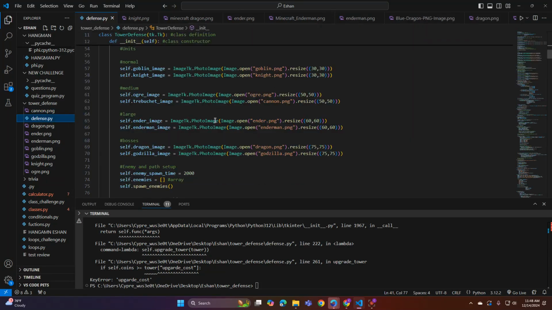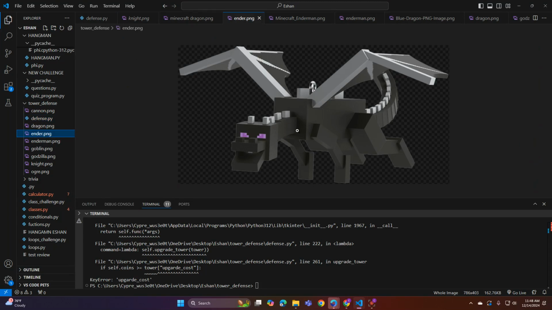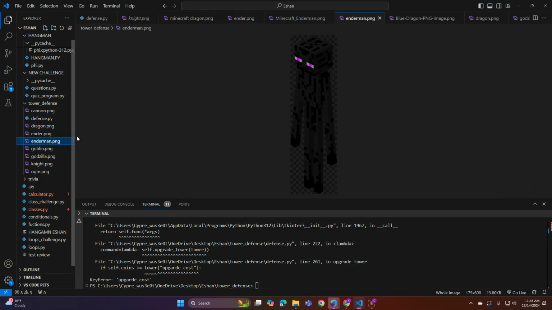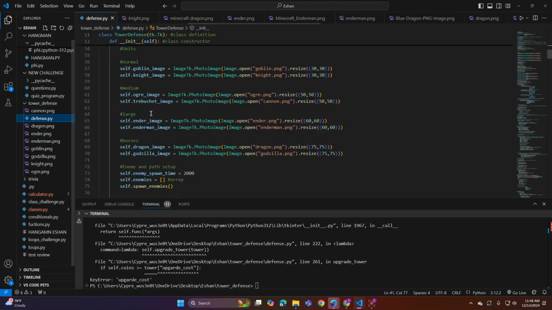And then next we move into the large ones. The Ender PNG is just short for the Ender Dragon, which will be your enemy. The Enderman is who will be helping you. Many of these images come from several different games, movies, and other entertainment.